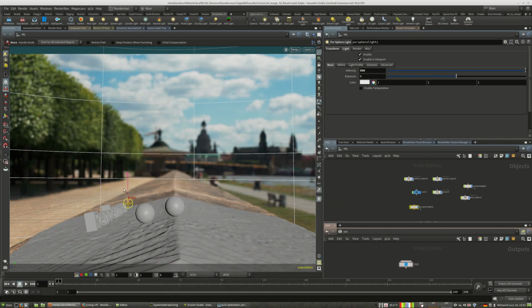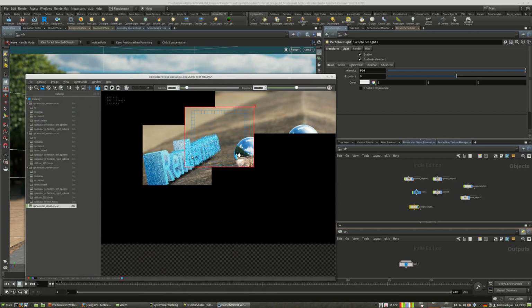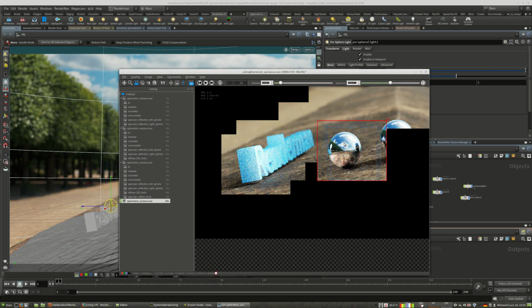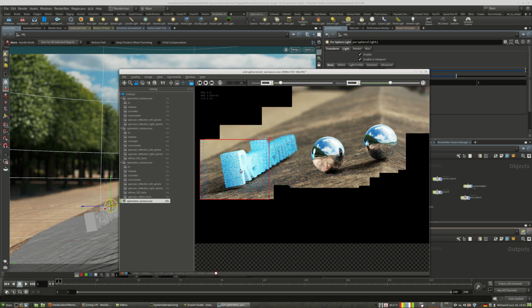So we will get some additional light right here. Maybe we should move this closer to see if it has an effect. Okay, it has an effect. This is nice. So we will see it in the reflection here, and also here.